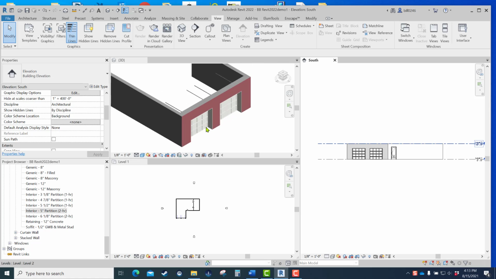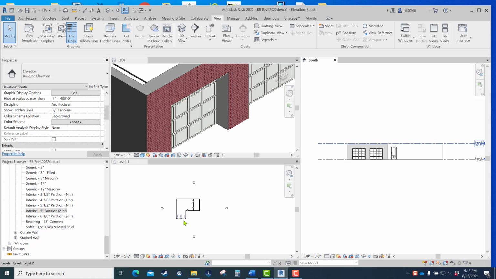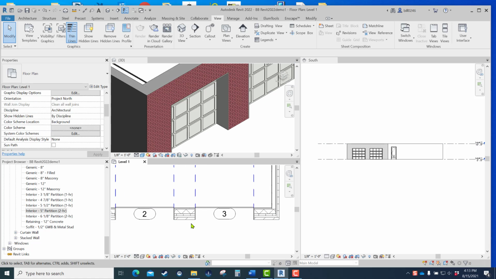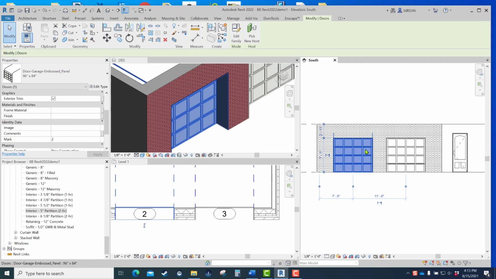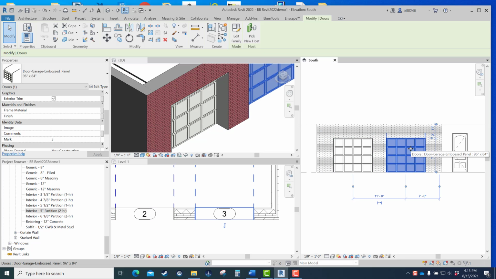So for example, if I go close in to this door, and this door, and this door, when I pick this door here, you can see it picks on all the other views. If I pick on that door, see how it turns blue on all the other views. So when you're picking it, it doesn't matter where you are. These are just different views of the same door.